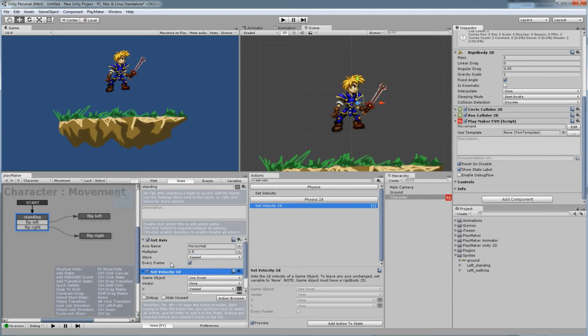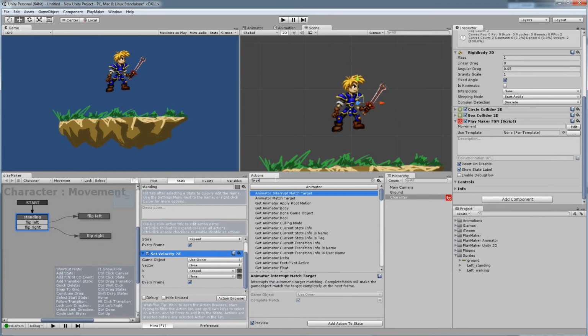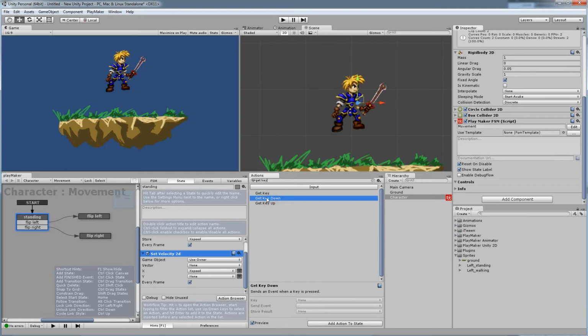All right, and then one more thing, or a bunch more things, but action browser, we're going to get Key Down. I'm going to drag Get Key Down in here.